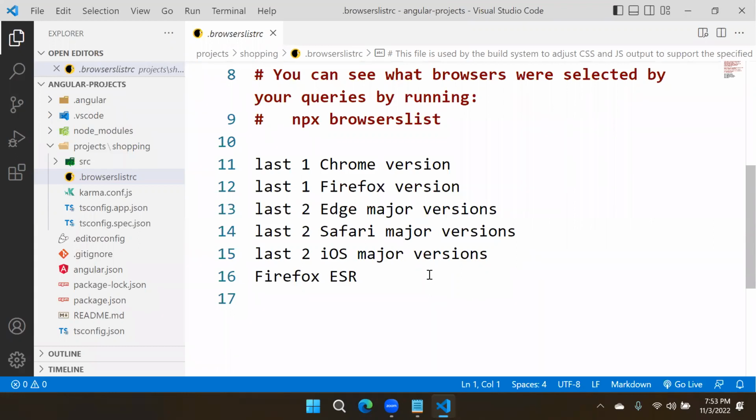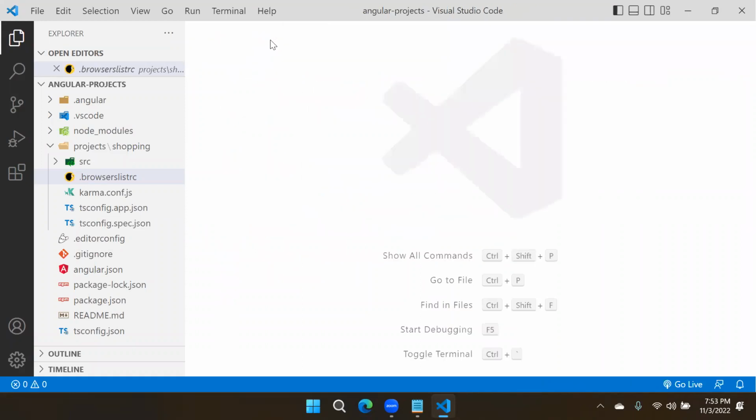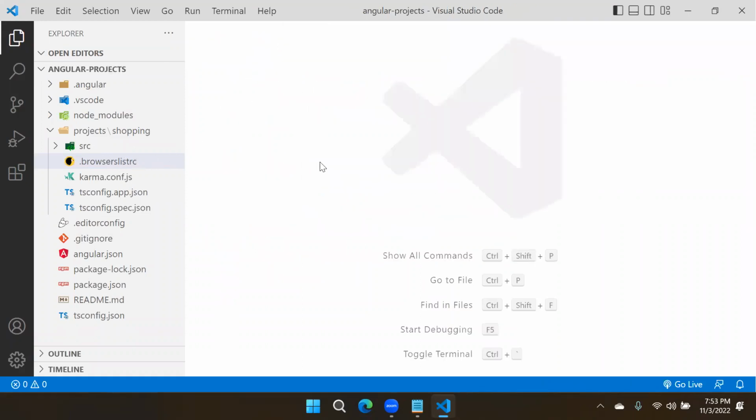Because I hope you know, from 22 January, Internet Explorer is dead. No more Internet Explorer. Officially it is removed. So you need browser support. Which browsers, that you have to tell by using this browserslist.